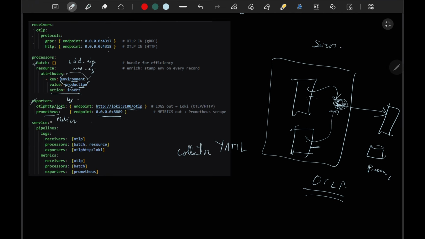And here in the service we are saying which pipelines we have. One is the logs, one is the metrics. In logs we are saying the receiver is of OTLP type. We are applying these two processes, batching and resource, the one that we have mentioned over here. Let me just remove the clutter. And here exporter is of type OTLP, HTTP, and Loki, this one. And in metrics case it will be Prometheus. So this is what we are saying, exporter is of type Prometheus.